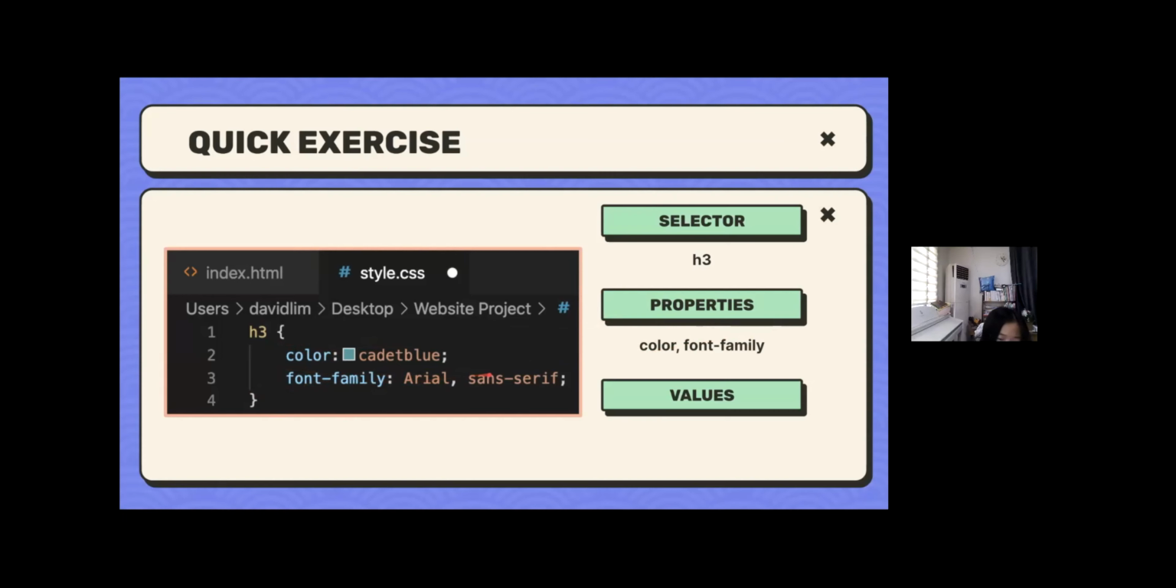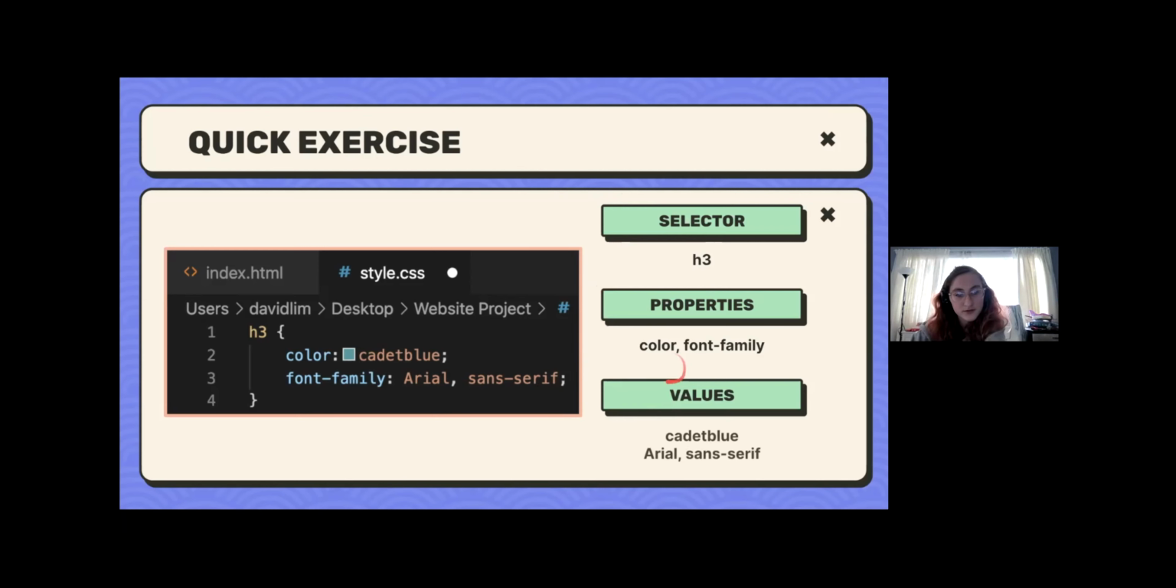All right, and lastly, for values, Hannah, do you want to call on anyone else? Any of your classmates? Abby. All right, Abby, what are the values specified here? Cadet blue, Arial, and sans serif. Yeah, so the values here are cadet blue, Arial, sans serif. Good job. So these are all the different parts of the structure of our CSS.